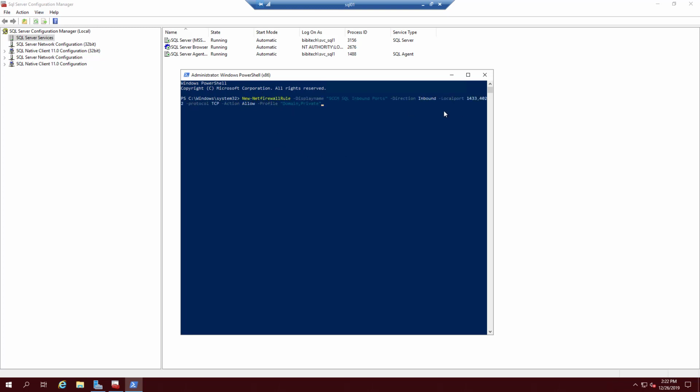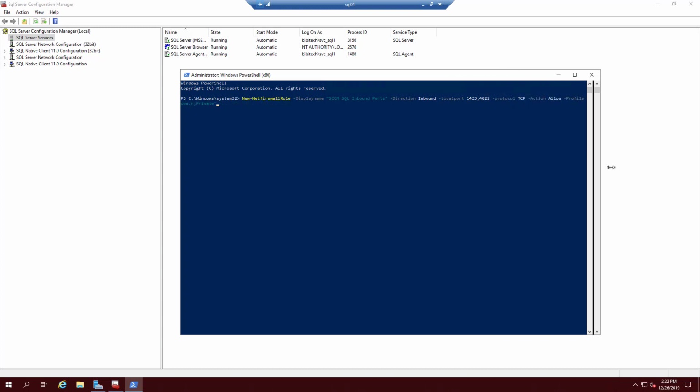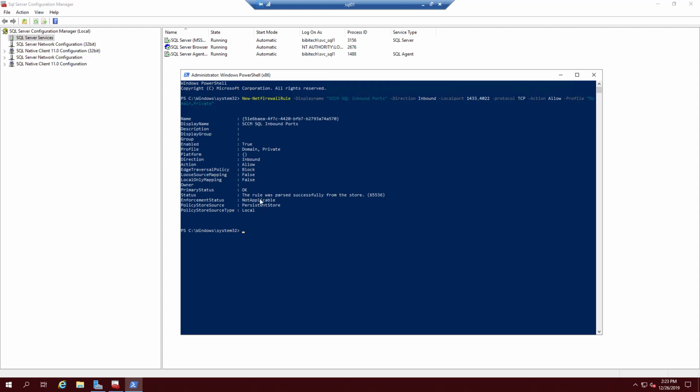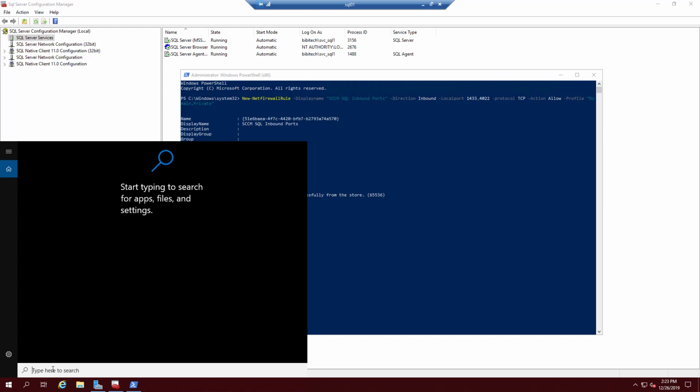So this would basically go and create a new rule, and the rule would be called SCCM SQL inbound ports, and it would open up the inbound ports, and the ports would be 1433 and 4022. That's all it's gonna do. So I'm just gonna run it. It was successfully ran, and just to validate and make sure that it did in fact create that rule.